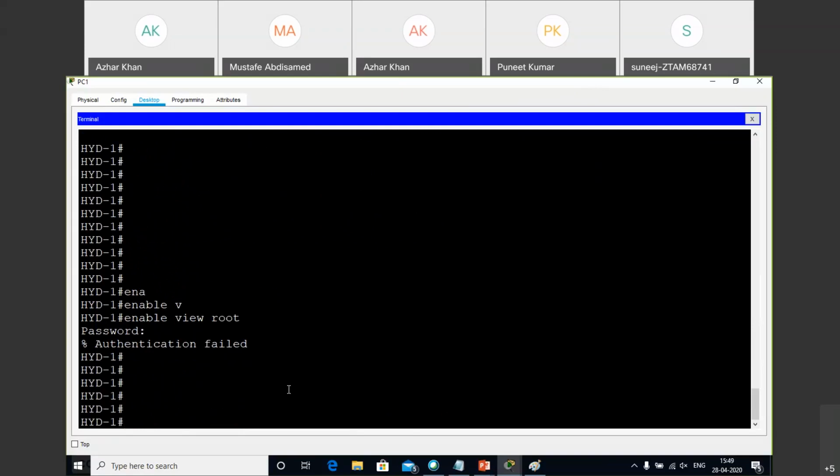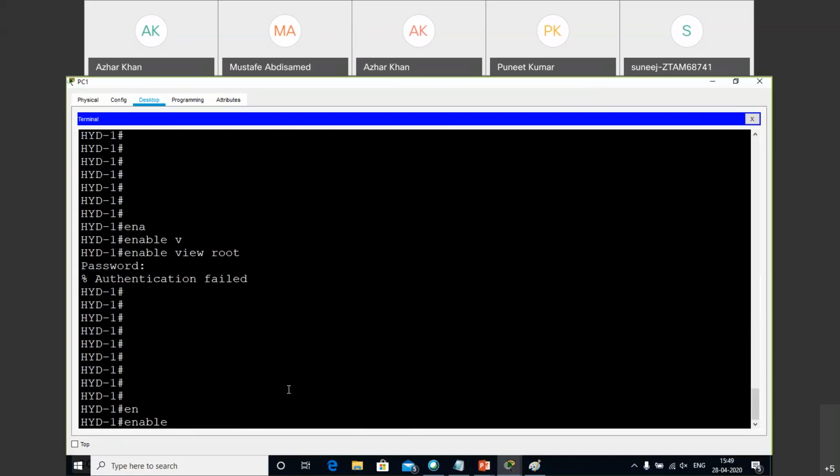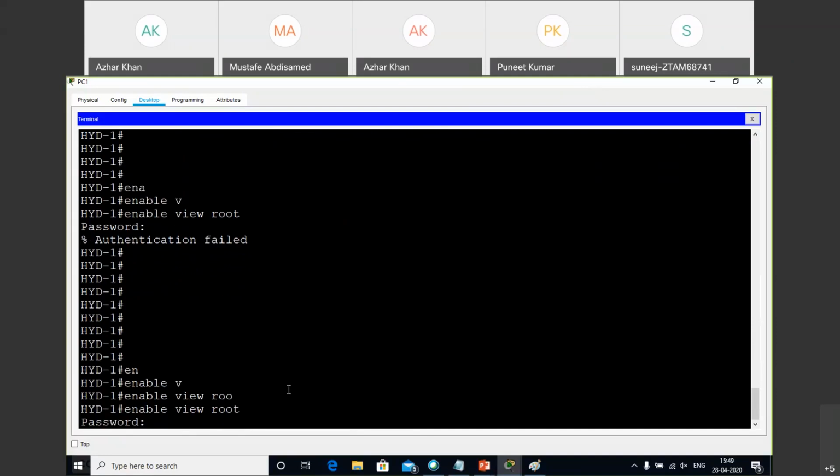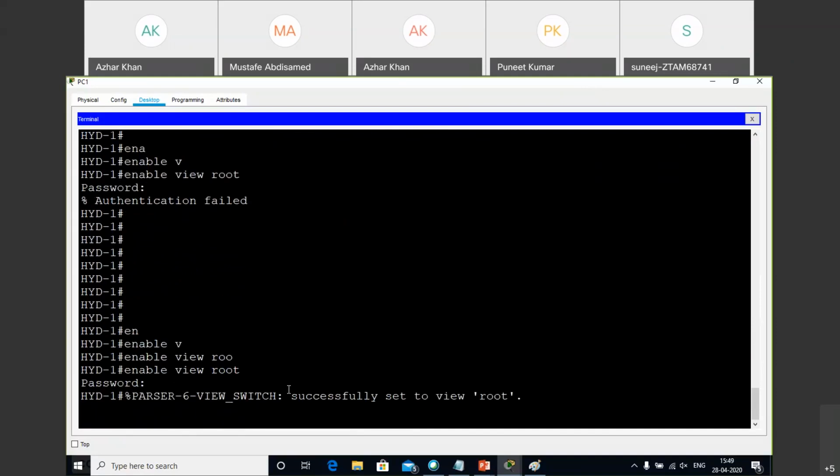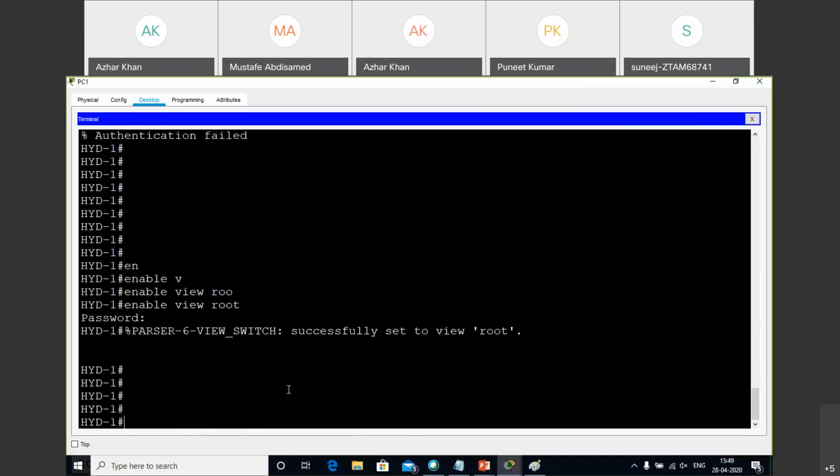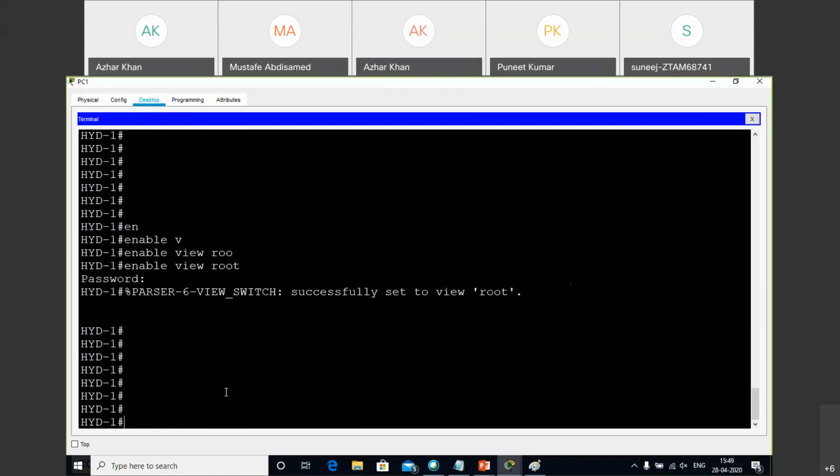Authentication failed. Enable view root. Password is zoom. See, I typed the wrong password at that time. It's asking for the enable password, and we configured zoom. See, right now we are successfully set to root. Okay, right now we are in root view.